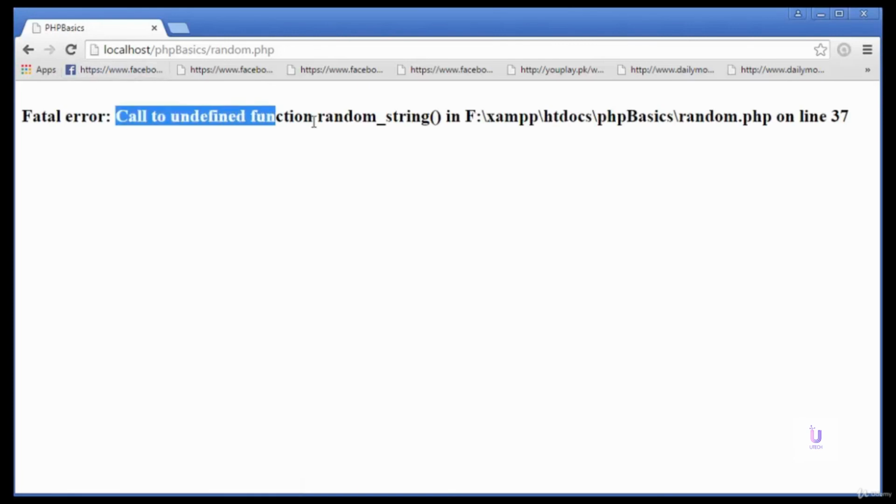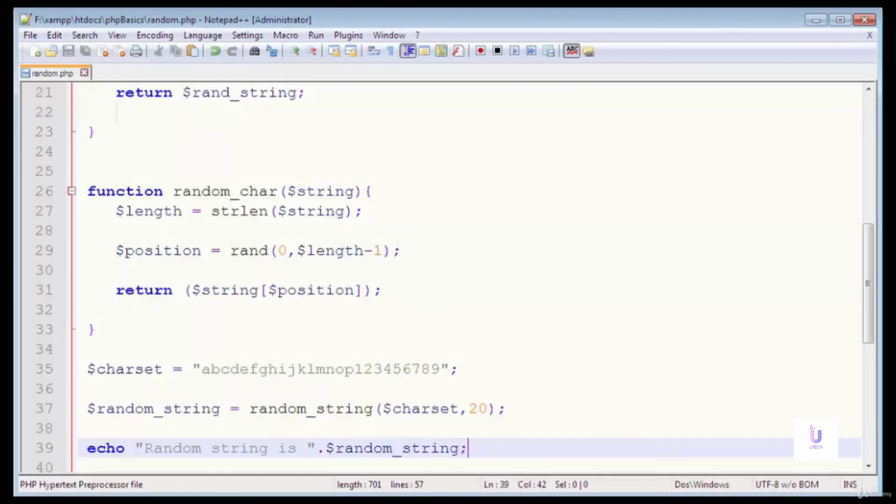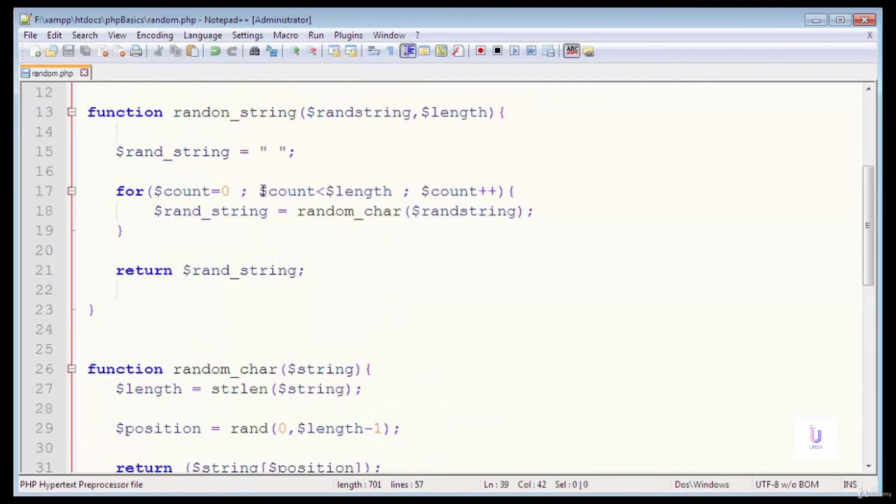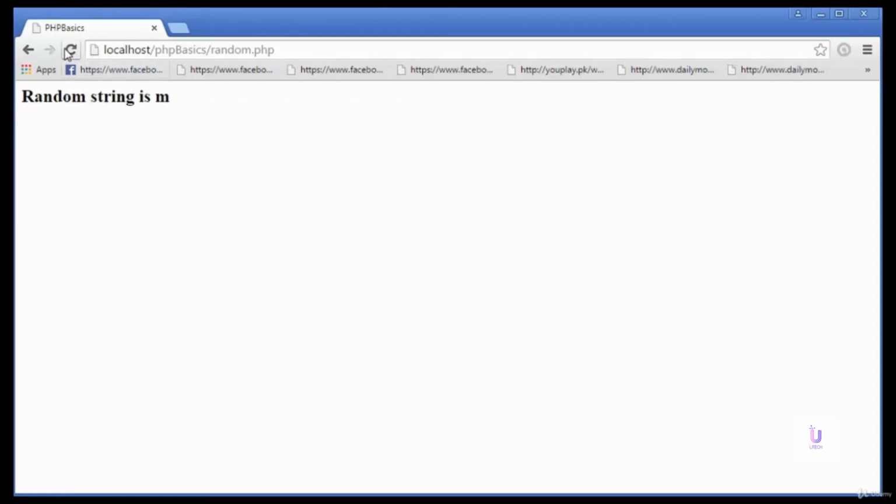So call to undefined random string function. So I'll check the name of the function. So here is a random string. Oh sorry, here is a spelling mistake, so I'm gonna correct this. So I'm gonna save the file, refresh the page. Here you can see that random string is m. So here is a string that is 1 character long.